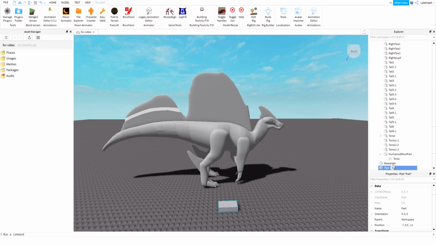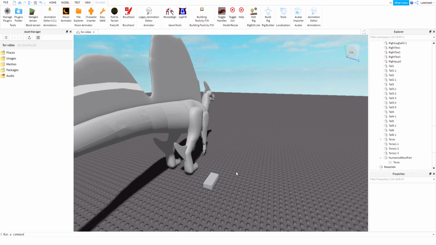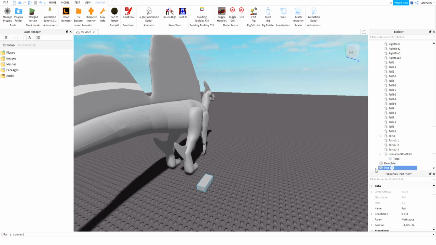Now this is going to be called the humanoid root part. I already have one right here, as you can see, but I'm going to basically use this guy again and not really put him into the model, but show you guys what you basically do with the humanoid root part. Now with this humanoid root part, what you want to do is name it humanoid root part. Alright, so now that I named it, it's going to be called humanoid root part.